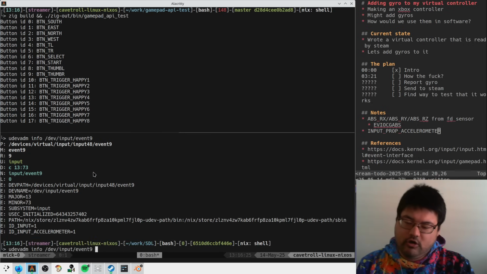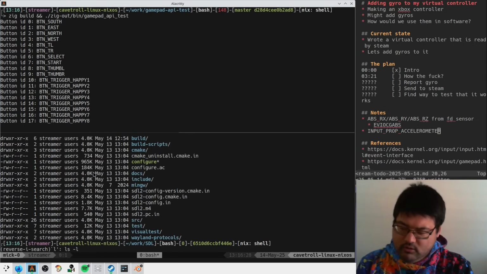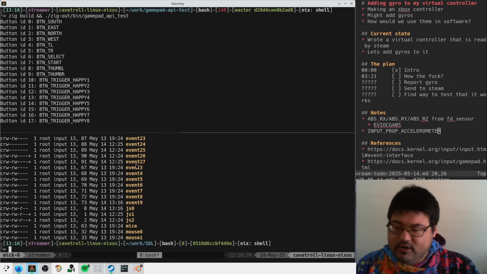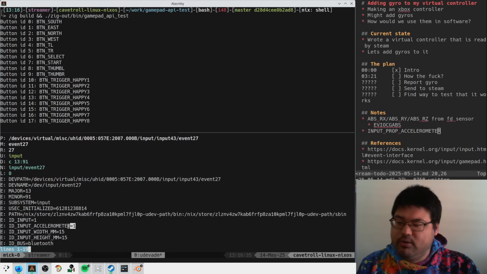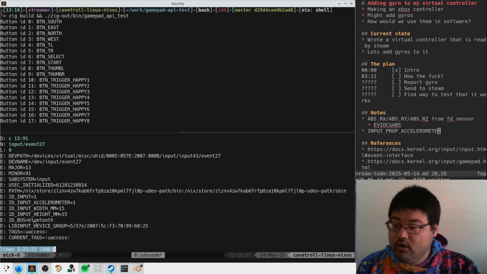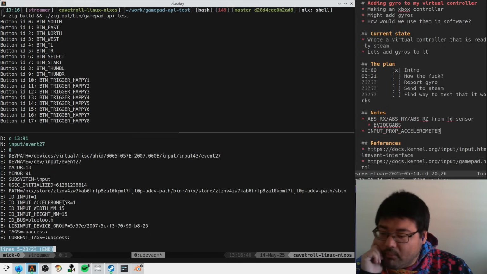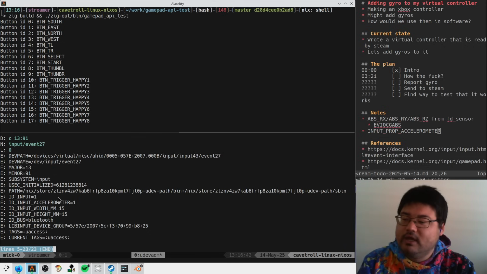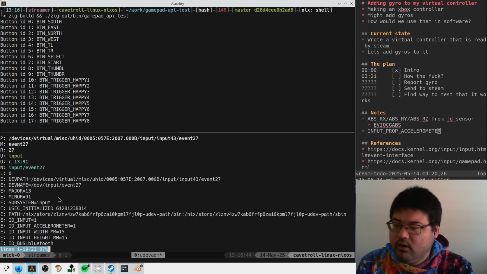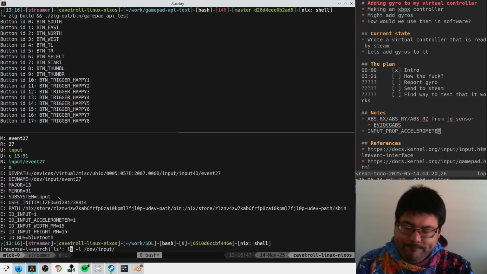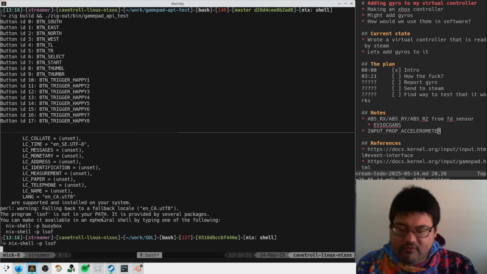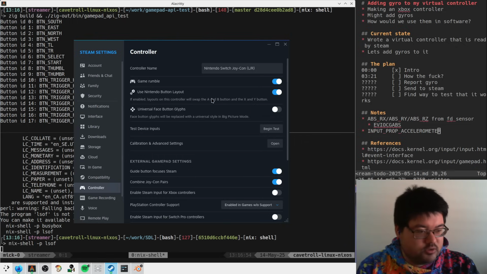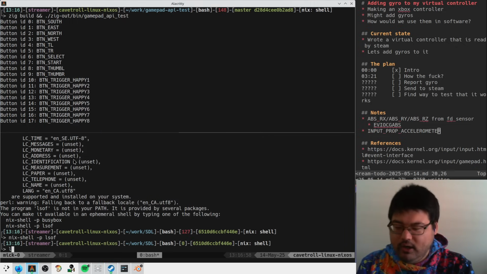So just to confirm, again, if we look at event 27, is this thing both? Oh, wait, maybe this is only the accelerometer. Maybe you can't be both. Can we ls of Steam again and see if it has many event handles open for this Joy-Con thing? That would make sense. Maybe. Right?